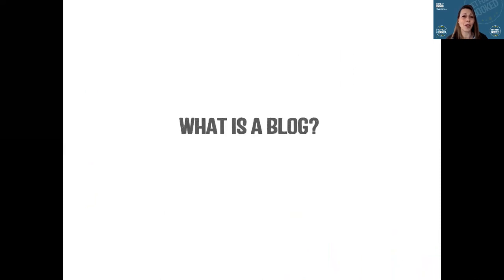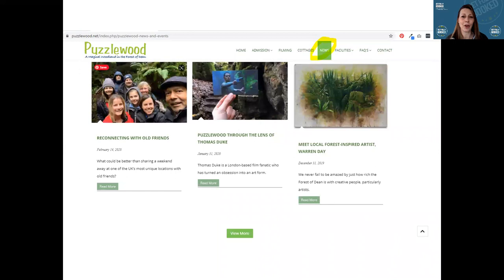So first of all, what is a blog? You've probably seen blogs on lots of websites. I've got an example here of Puzzlewood, which is an attraction in the Forest of Dean. And if we look here at the top of the page, we can see there's a news section. Now, sometimes on a website they'll call it blog, sometimes they'll call it news. They might call it articles, they might call it inspiration. You can call your blog section on your website anything that you want, but a blog is basically an article that appears on your website and it acts as an additional page.